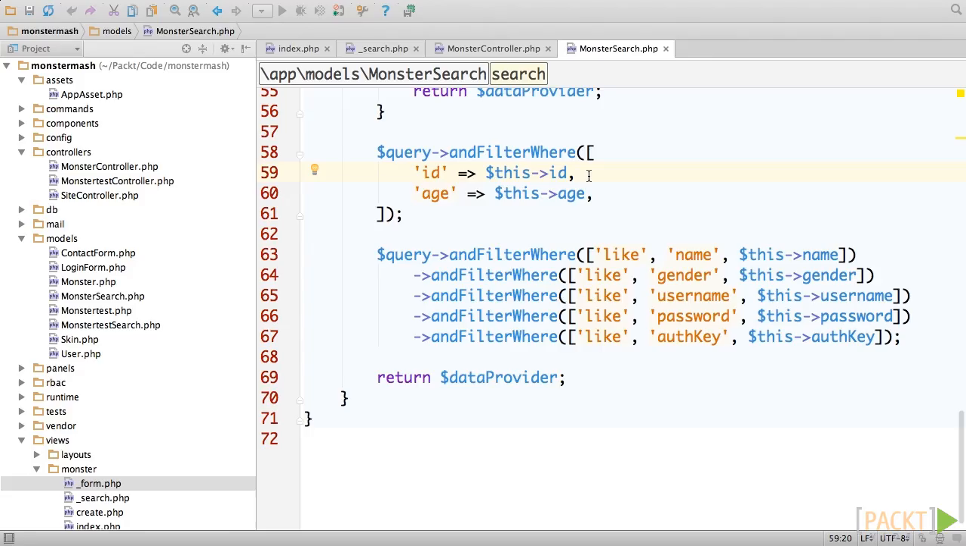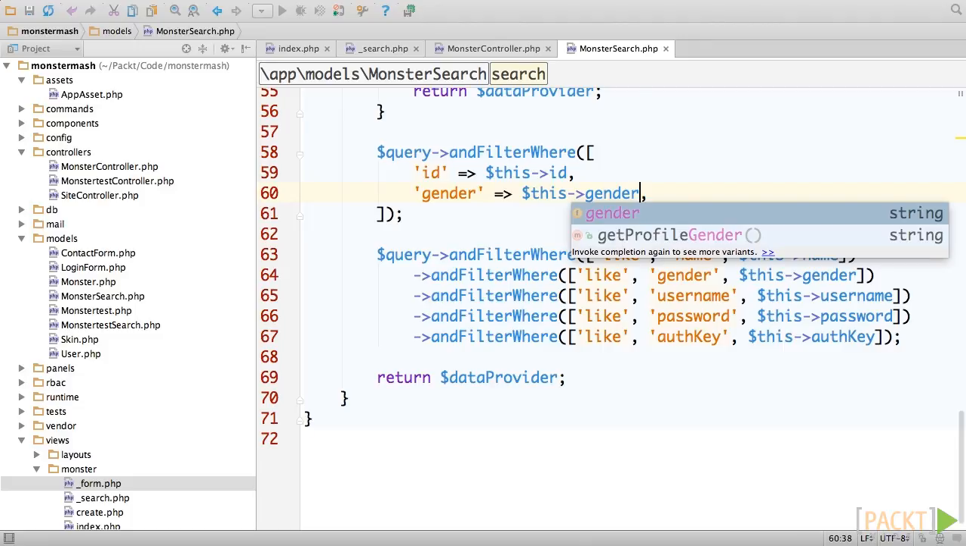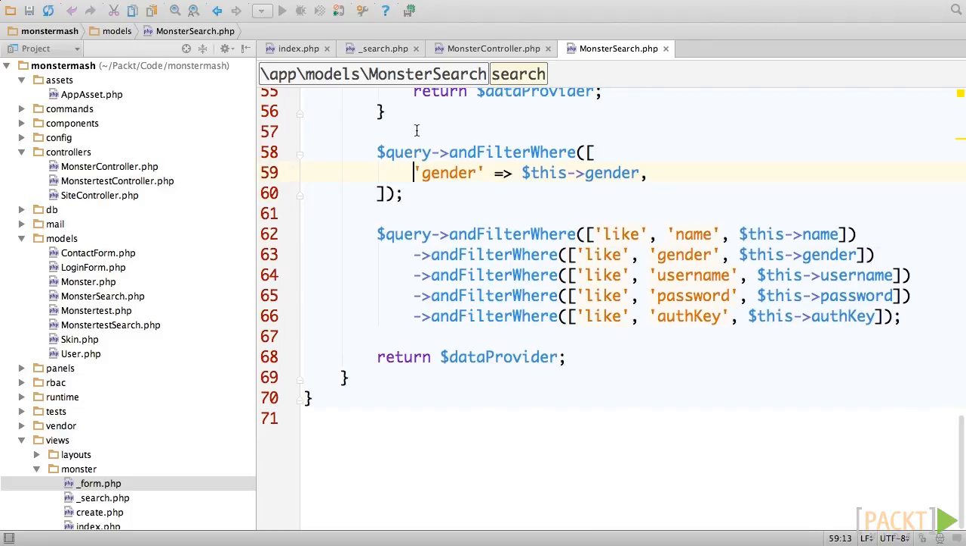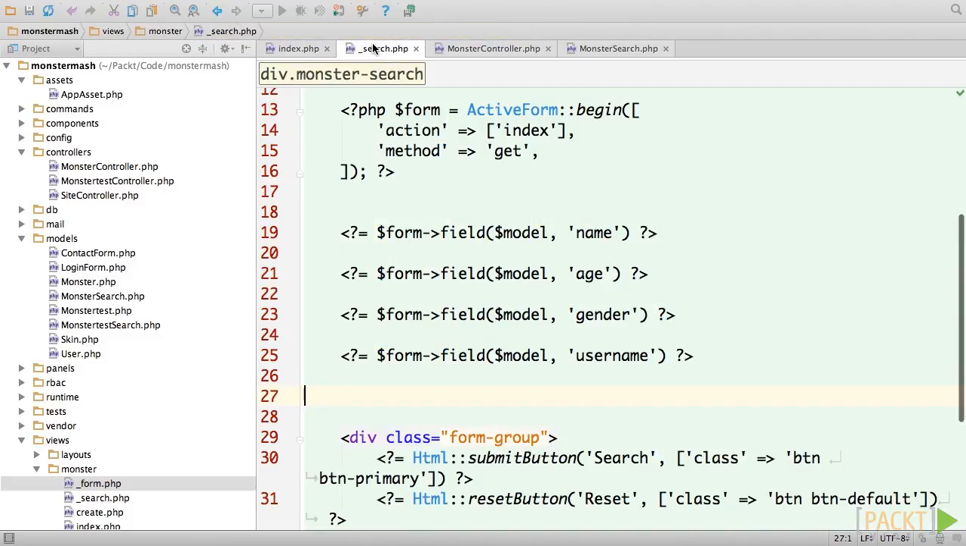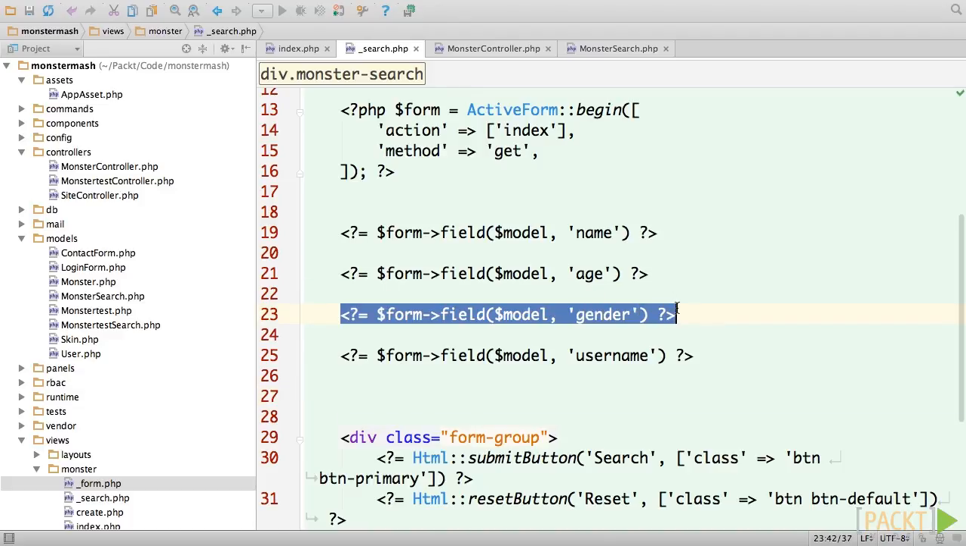Returning to our monster search model, we can see that it probably isn't helpful to search for an age using an exact match, but gender might be a good candidate for this field. We'll also get rid of ID, because we've already removed that from our search form. While we're at it, let's go ahead and copy the gender dropdown from our monster creation form into the search form so that only valid values can be entered.